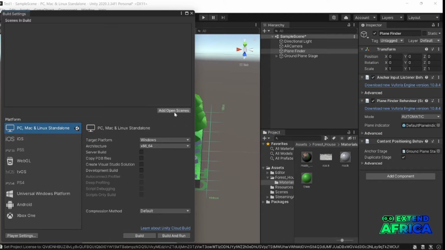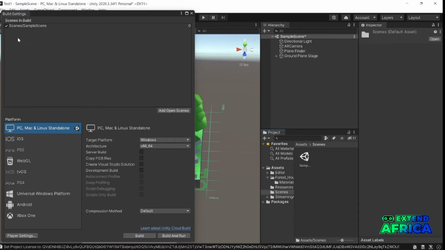When you have another page in Unity, it's called a scene, okay? So just click on Add Open Scene. Once you click on this, it appears here. That is this sample scene. Another way you can do that is by dragging it here. Once you drag it, it appears here. Let me remove it. If you drag it from here, it appears here as well.